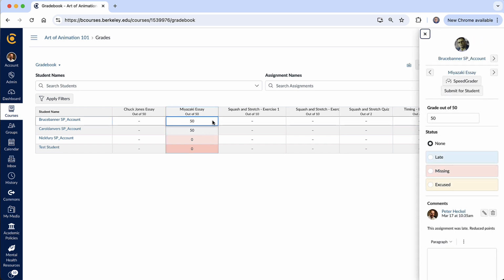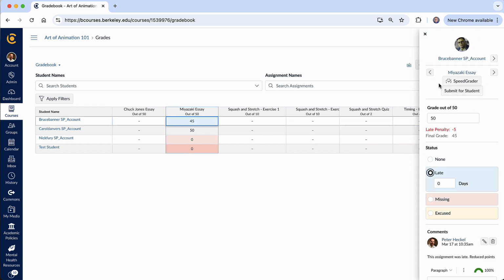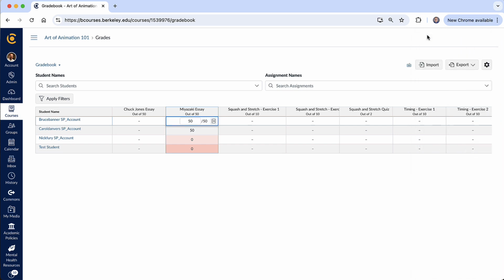I'm going to go ahead and change this back to late. And then I'll close this shelf right here. And there it goes back down to 45. So that's just a brief overview of how the late policy settings work in bCourses.